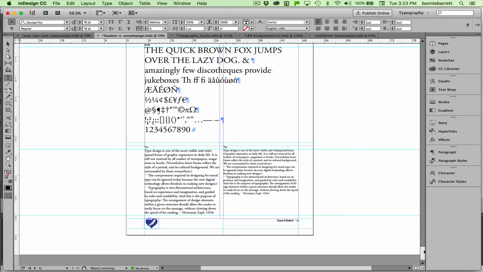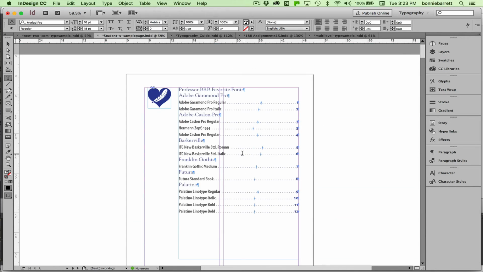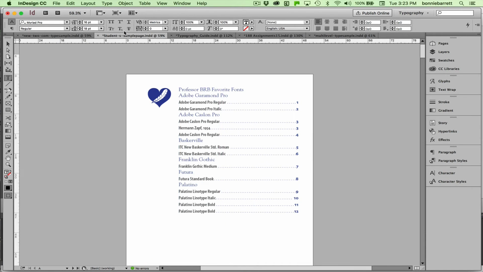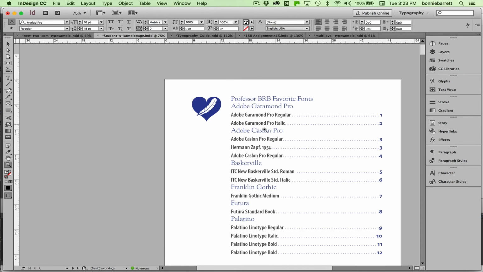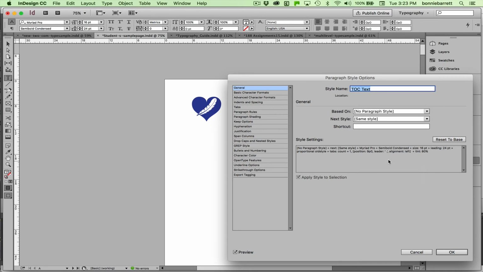All right, let's go back and see what we got. Terrific. This looks great. Let's go and take a look at this. One thing I think I might want to change here is I'd like to have these indented. And InDesign doesn't do that automatically. So these are styled with TOC text. And it's very easy to add that indent. I just edit the style.